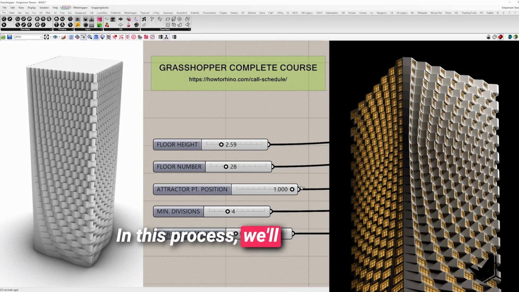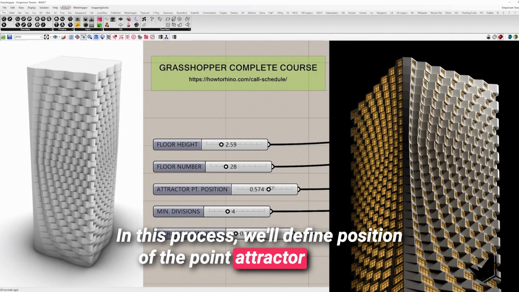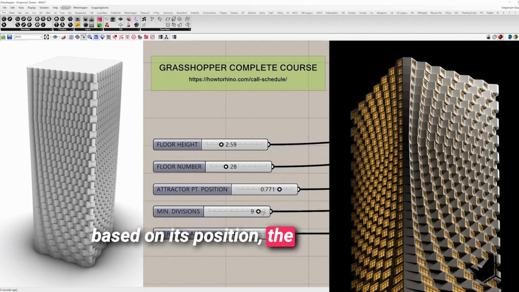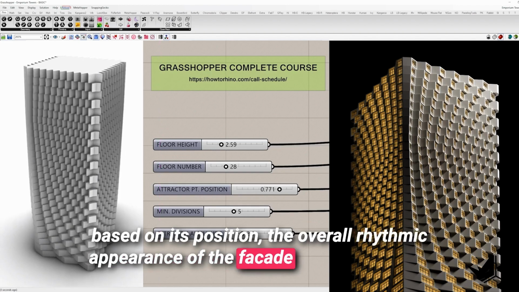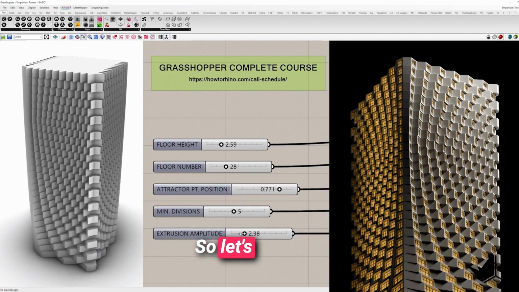In this process, we'll define the position of the point attractor first, and based on its position, the overall rhythmic appearance of the facade will be modified. So let's get to it.